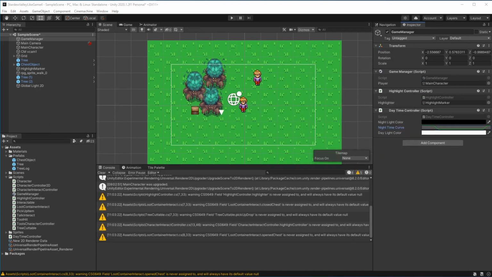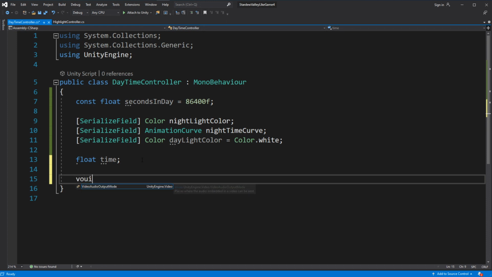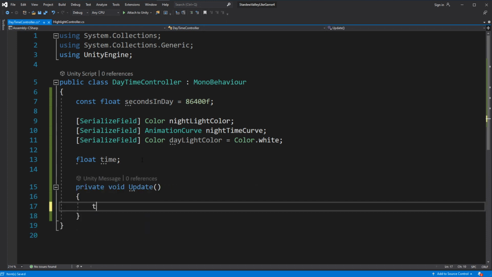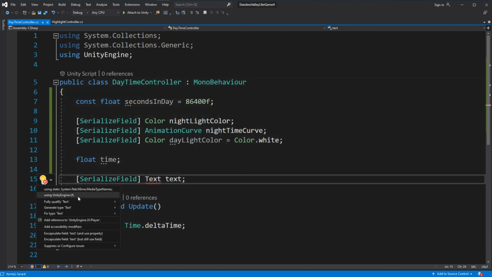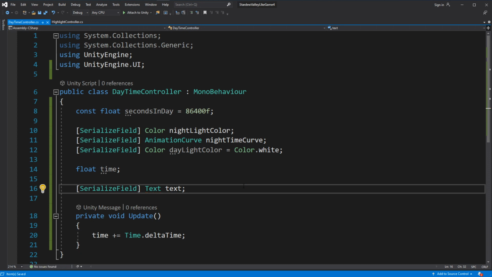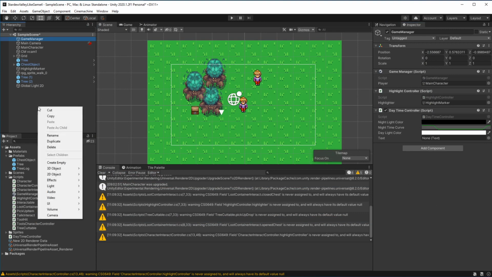Now we need to track the time. In the update, add the delta time to the hours time variable. Let's show hours time on the screen. To do this, create a serialized reference to the text object and assign the time with toString to this text object. Create a new text object on the scene and assign it to the daytime controller.